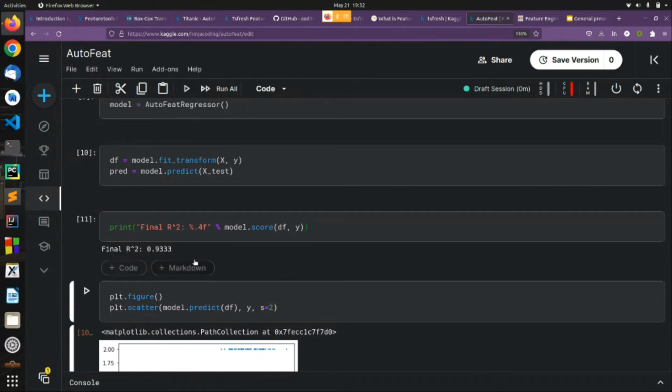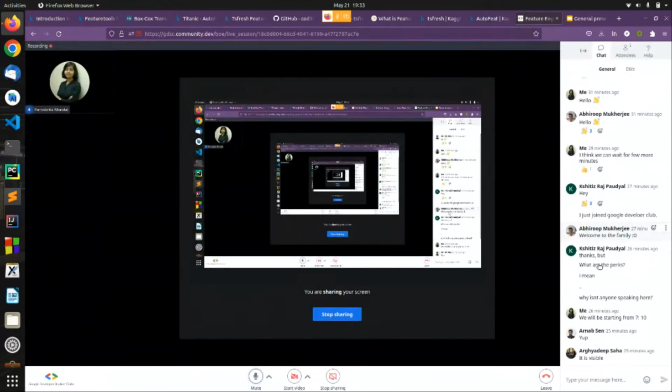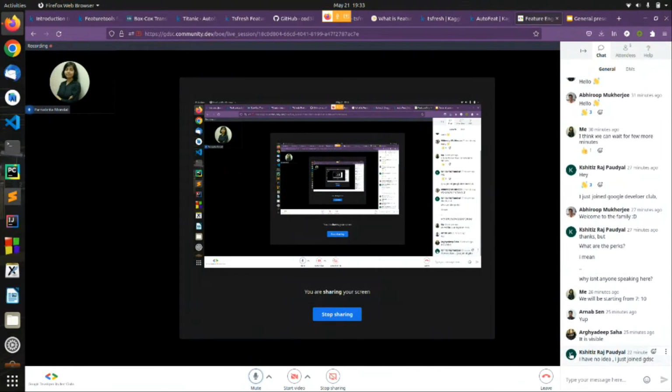So as we can see, the R2 score is 0.9333. Is that a good R2 score? Do you know what R2 score is? Anyone?